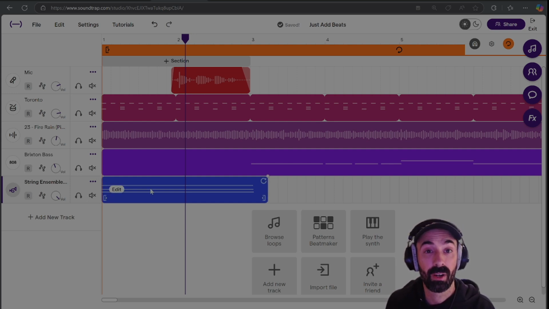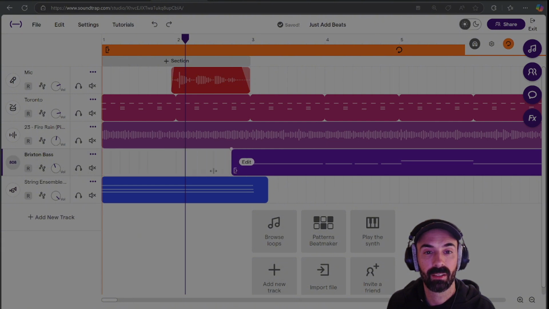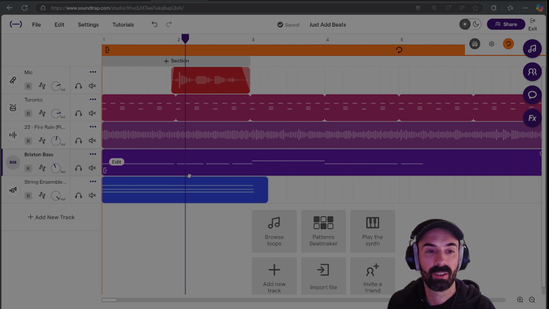To move a track, so if I wanted this bass, for example, to start at the beginning of the song, I could trim this part and move my bass to start at the beginning, and now it starts there.